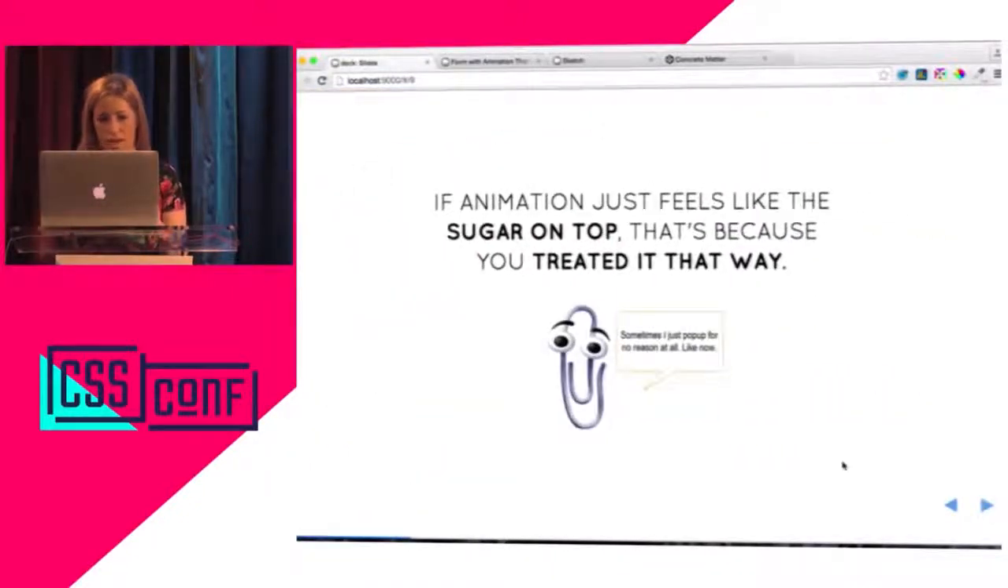So a little bit of tough love here. I get kind of tired of people saying animation is fluff. If you treat it like fluff, then it will be fluff. If you just slap animation on top at the last minute without thinking about real engagement and that user interaction, then it's not going to be that great.